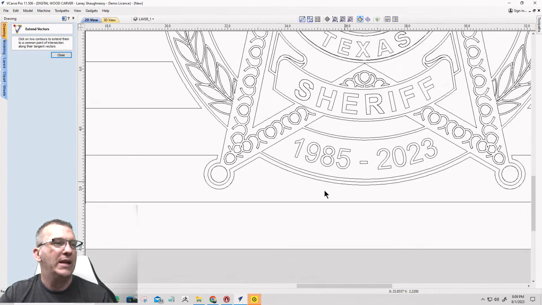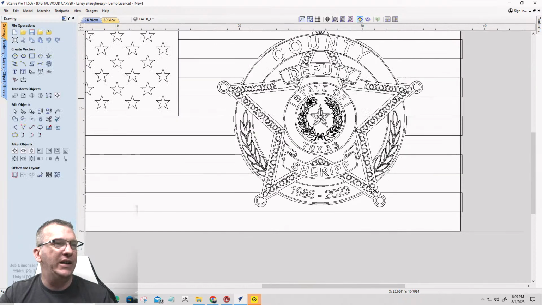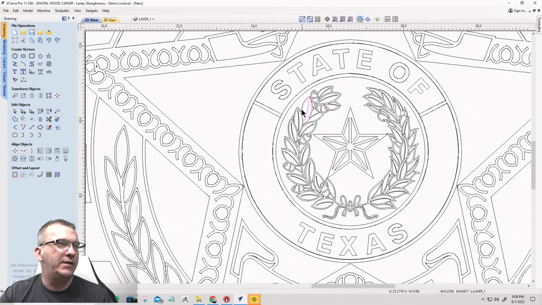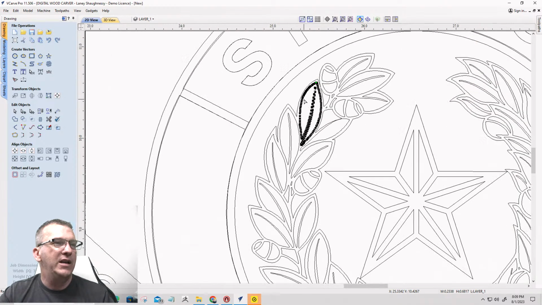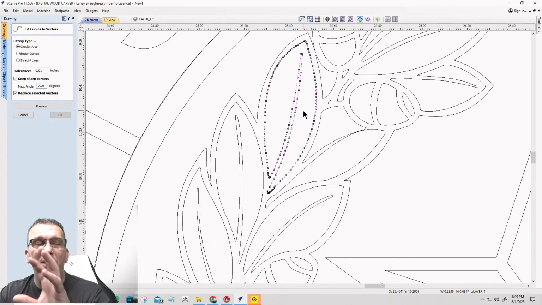We're going through, and one more time, let's find a dirty vector, dirty, rotten scoundrel. Let's go into node editing. Here's one right here. The first thing is the curve fit tool. And again, we don't want to distort too much.